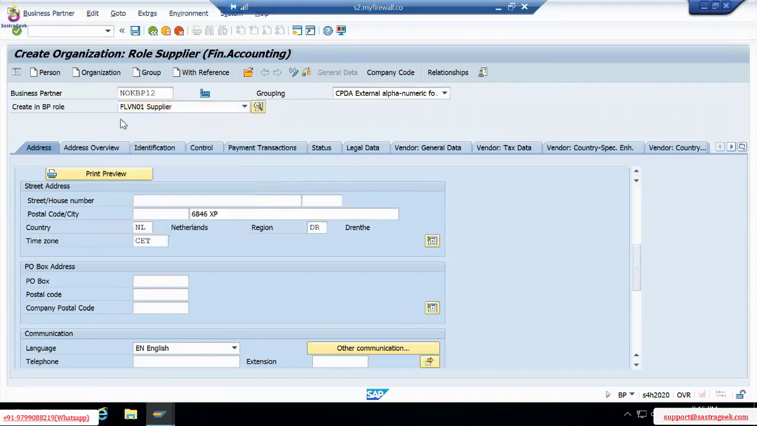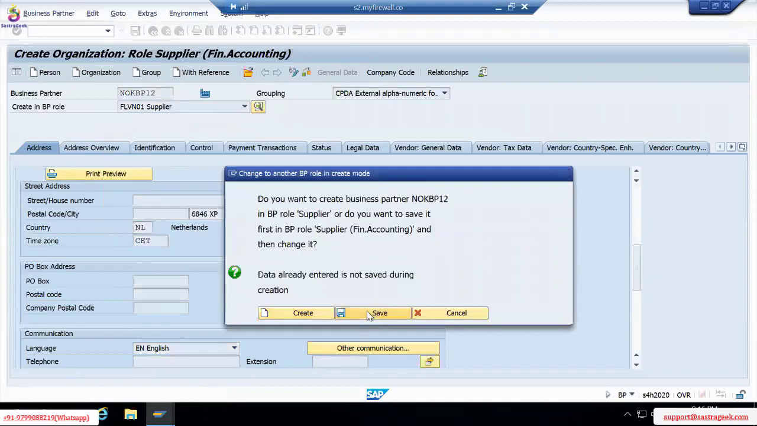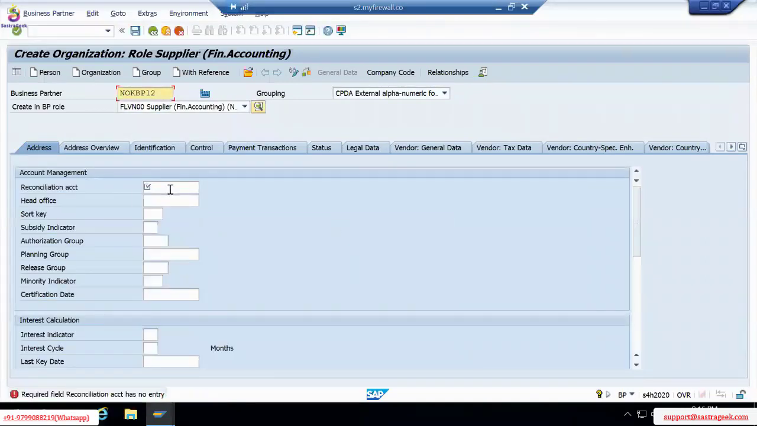This is the second role which we have to create indeed. Okay. For this particularly, this reconciliation account is something which is mandatory now. I think we don't have any standard entries for that.